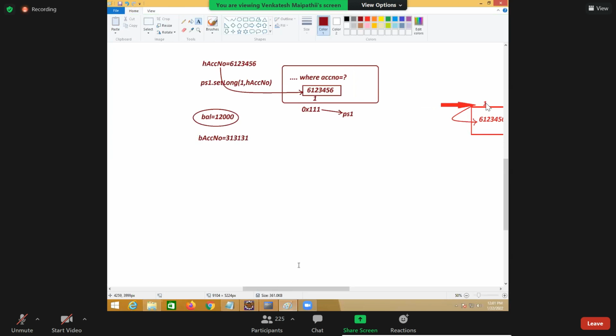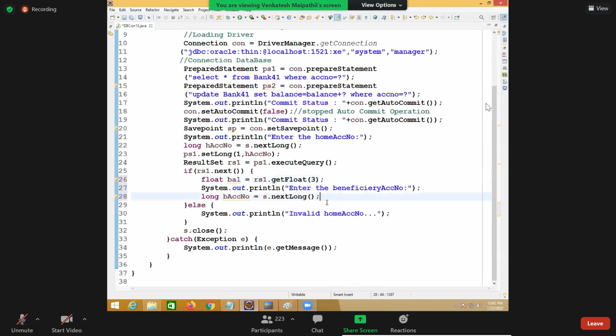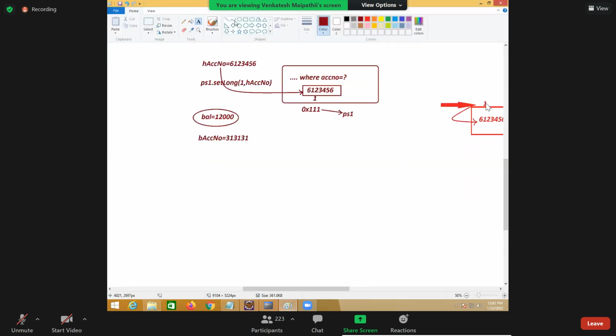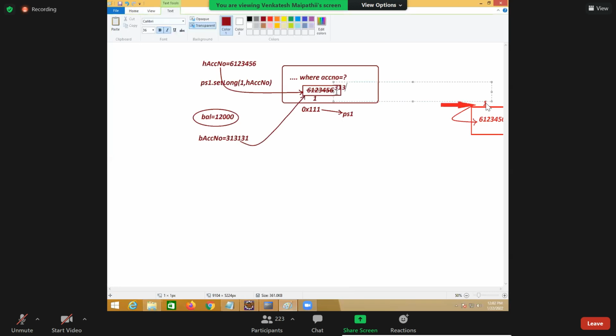Right. Again, I have to check it, no? That beneficiary account number is available or not, I have to check it. Whenever I want to check that beneficiary account number, run the same query. The same query structure, you run it by changing this account number to 313131. Understood, everyone? Run the same query structure one more time by changing it.